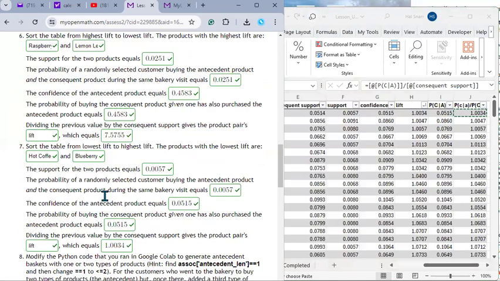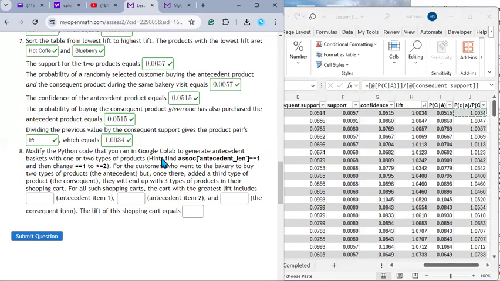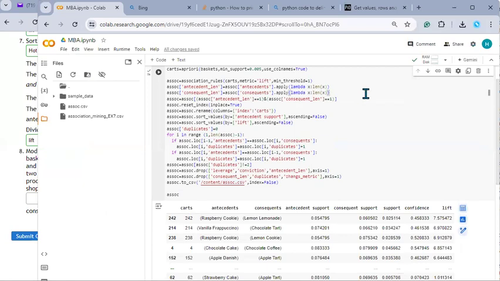1.0034. Now what we want to do is modify the Python code to generate antecedent baskets with one or two types of products. So we're going to find this in our code and change the double equals 1 to less than or equal to 2. So I'm going to just copy that. I'm going to go back to Colab. I'm going to do a Control F, and it takes me right to what I'm looking for. And it says to change that first equal sign to less than, and the second one to 2.